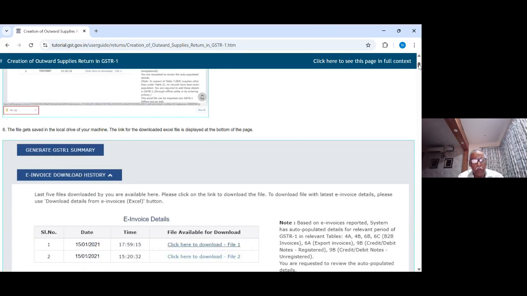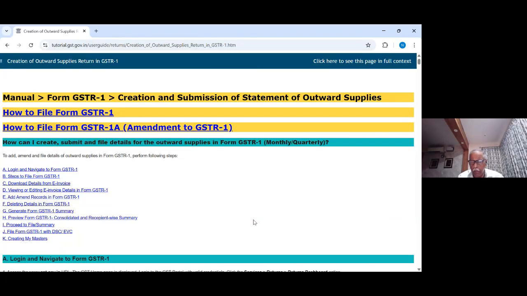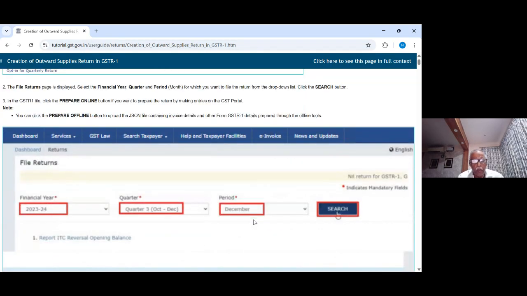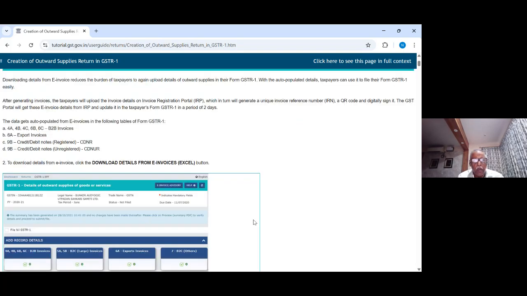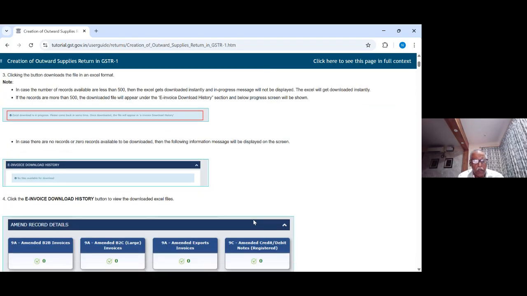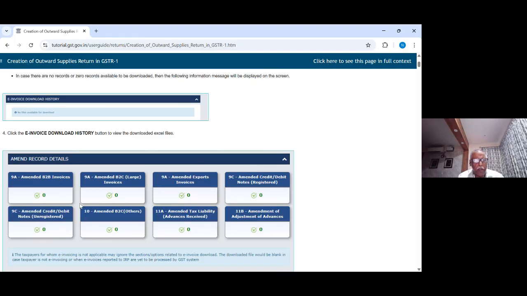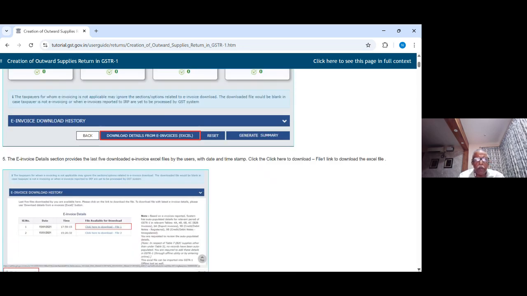Let it show more prominently than the previous one. You see, this is showing the amendment records. These are the categories which you have to go to. Actually, 11A is showing the amended tax liability, advance received and tax liability payment. And already I told you, once you receive the advance and subsequently raise the tax invoice, it will be adjusted here only, because there is no requirement of further payment.